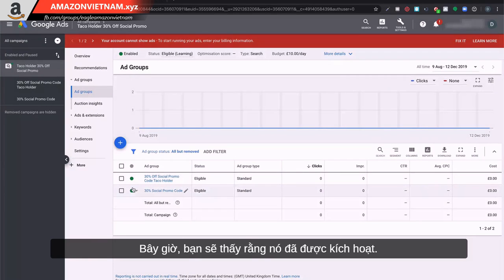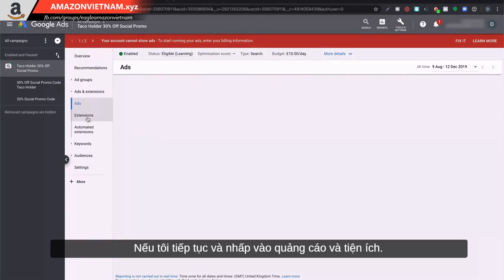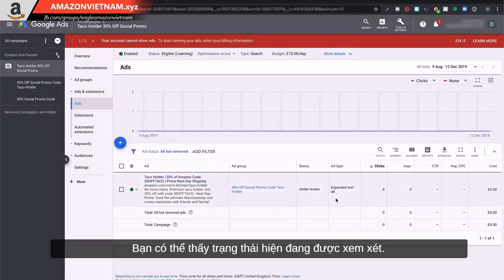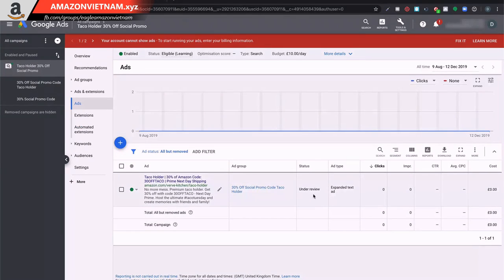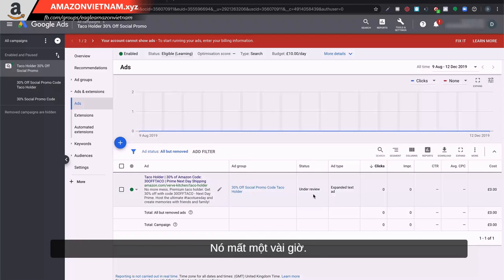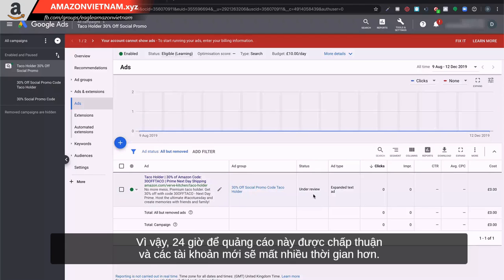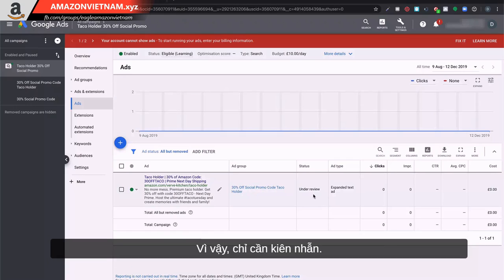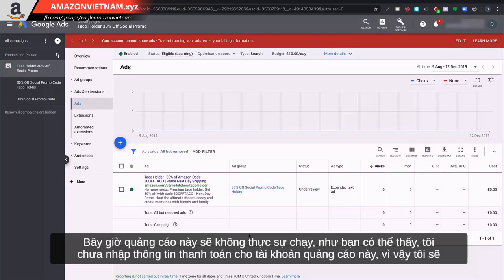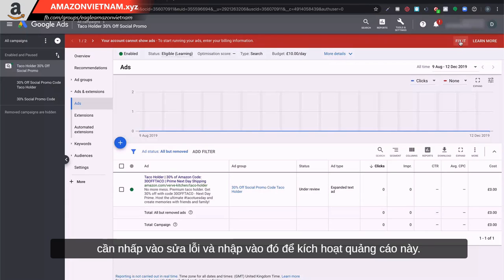Now you'll see that it's enabled, but if I go ahead and click Ads and Extensions, you can see the status is currently under review. Similar to Facebook, it does take a few hours, up to 24 hours, to have this ad approved, and it does take longer for new accounts, so just be patient. Now this ad won't actually run. As you can see, I haven't entered the billing information for this ad account, so I'd need to click Fix It and enter that to get this ad to enable.